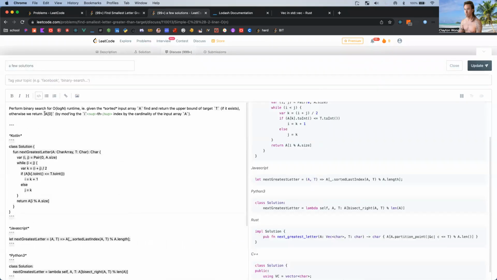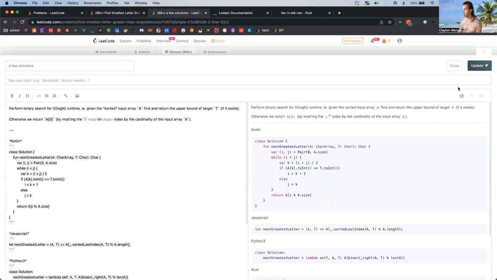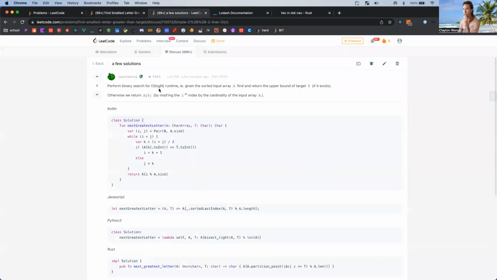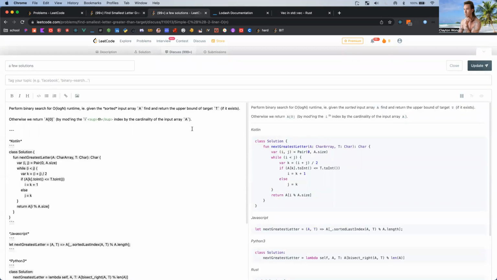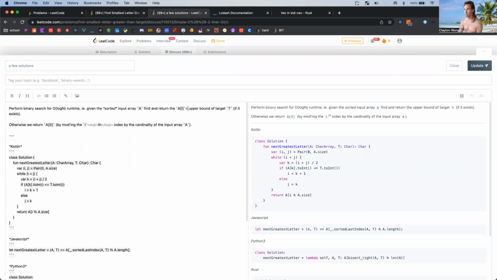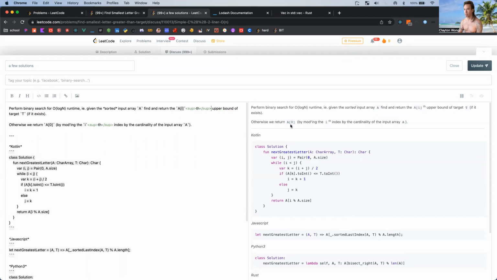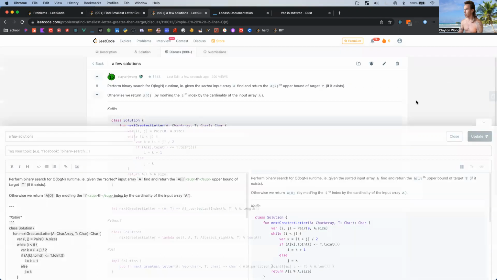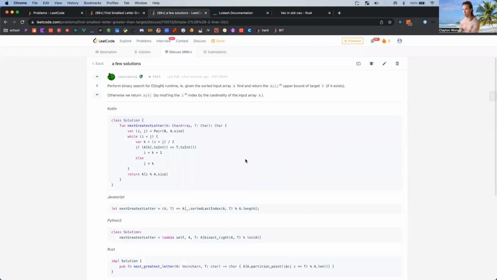Let's see. There we go. Right, perform binary search for O of log n runtime, given the sorted input array, find and return the upper bound of... I guess return the A sub ith bound. Yep, that sounds good.